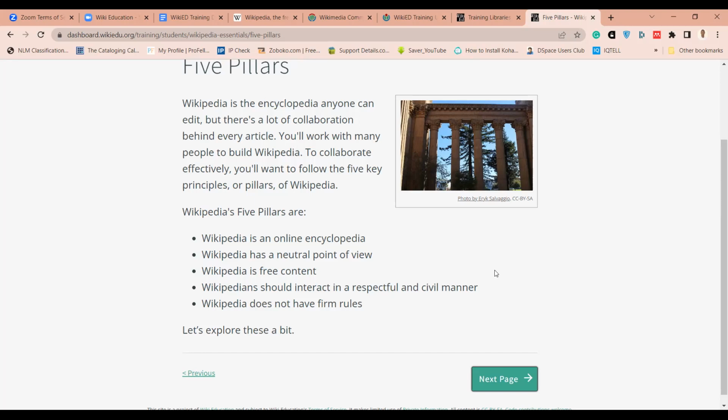So they said Wikipedia is also free content. Number 4, Wikipedians should interact in a respectful and civil manner. So also, as we share here, let us be civil. You don't be rude to anyone, don't raise your voice, don't abuse, just interact with someone in a respectful and civil manner, just as you like them to interact with you. Then Wikipedia does not have firm rules. So the rules that Wikipedia have sometimes can change over time, depending on circumstances. So that's why they're saying there are no firm rules. Then let's continue.